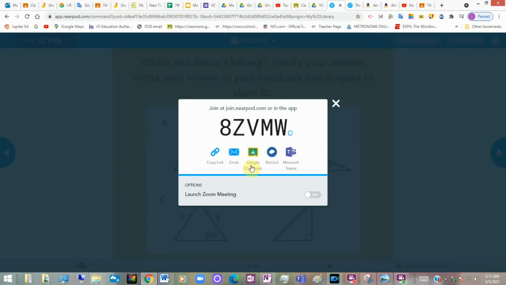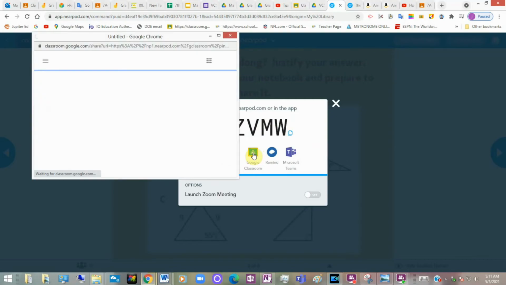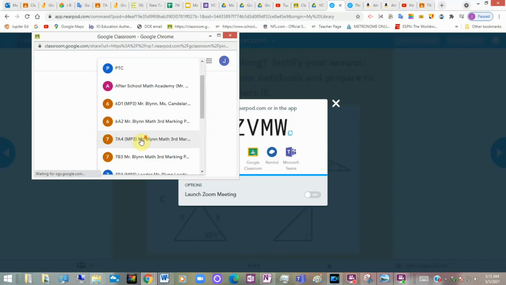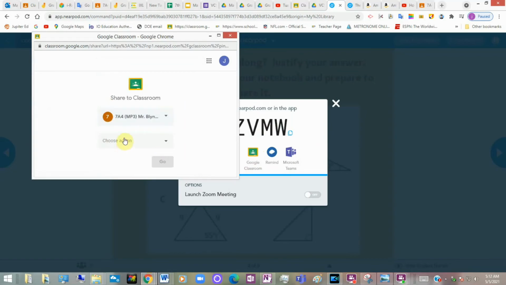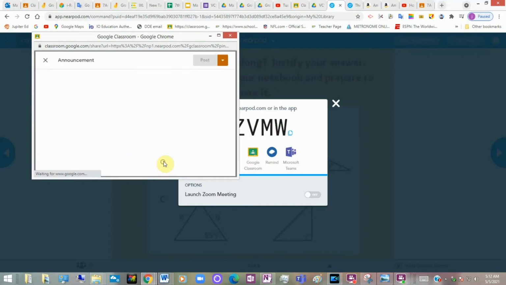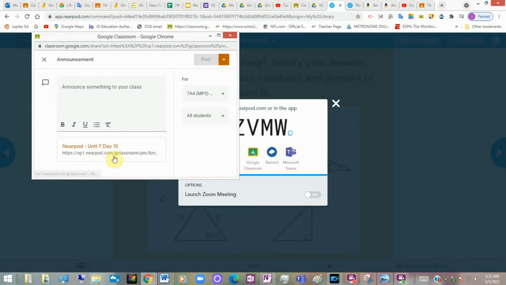There are other options, such as to share it in Google Classroom. Click Google Classroom, choose a class, choose an action. If I'm in a live session, I would make it as an announcement. It will appear in the student's stream in Google Classroom. Make an announcement, click Go, and the link is right there. All students have to do is click the link and they'll be right in.